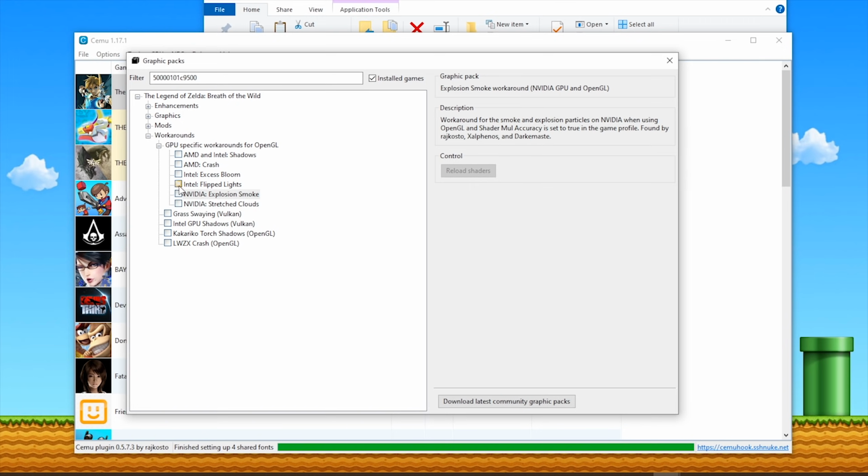If you're not using OpenGL, you don't need to activate any of these graphics packs, but as I said, if you are, please activate the ones that are specific to your GPU brand. If you're using Vulkan, make sure to activate grass swaying as it fixes some strange grass behavior, and if you're using an Intel iGPU with Vulkan, make sure to activate this Intel GPU shadows fix.